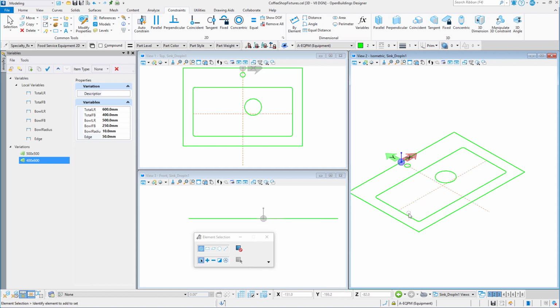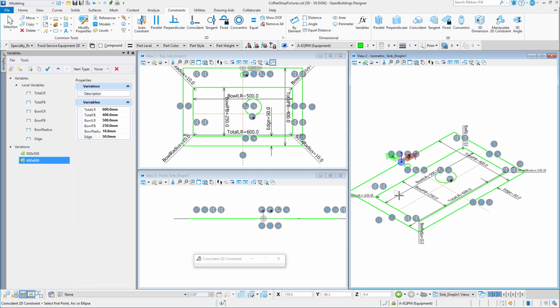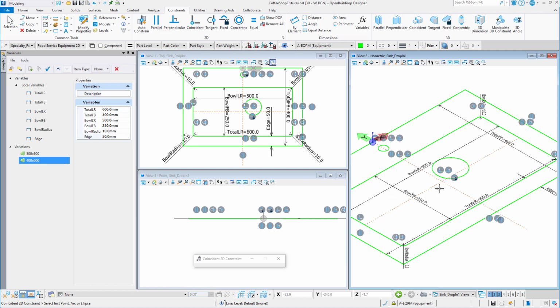There are several ways this could be done. We will do it using the construction lines. First, we need to constrain the second construction line to be at the midpoint of the bowl edge. Once that is done, we can constrain the circle to be coincident to each of the construction lines, resulting in its placement being constrained to the intersection.